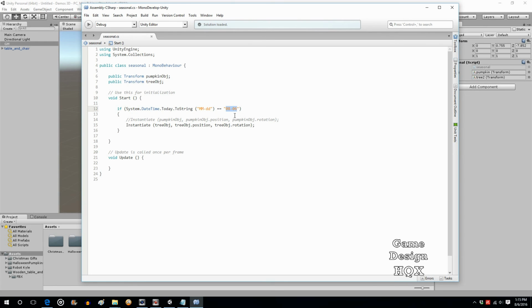So 12-25 or 10-31. If you want it to be a range, that's easy enough. You could just do a bunch of ors. You can say is equal to 08-06 or 08-07 or 08-08. Same thing for the holidays. You could do is equal to 12-23 or 12-24 or 12-25. So you can do a range of values that you're checking for, and then you just instantiate the corresponding object.